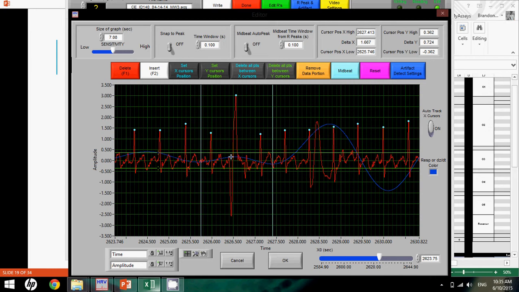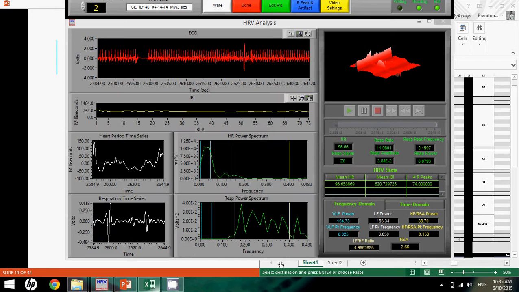So the one thing that's out of the ordinary here is this R spike. Although it initially seems like an R spike, you'll note that it jumps up pretty drastically in comparison with the other R spikes around it. So this suggests that it might be an artifact. It's best to get rid of any of these kinds of issues, especially if you have valid R spikes around it. You can go ahead and just mid-beat that with the snap to peak feature off and press OK.